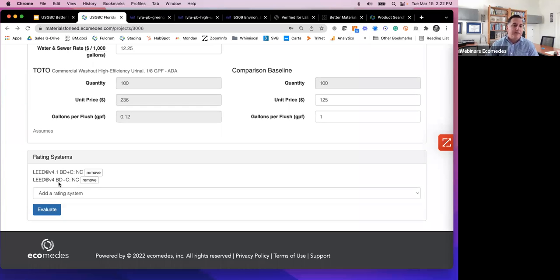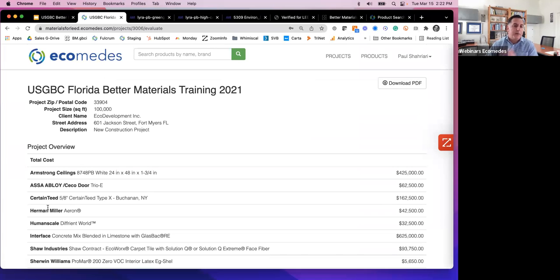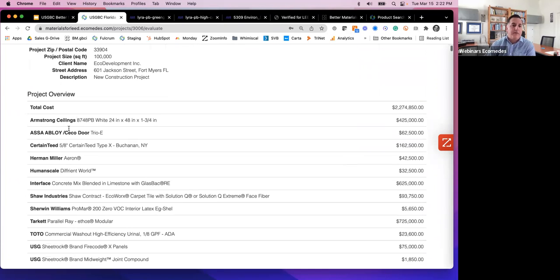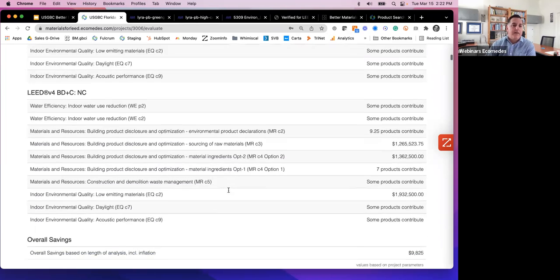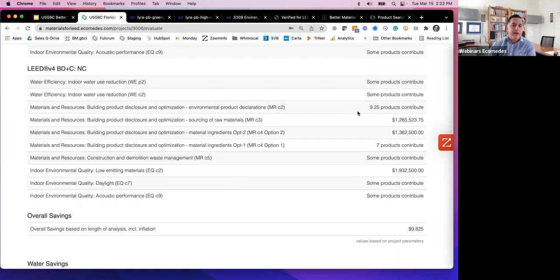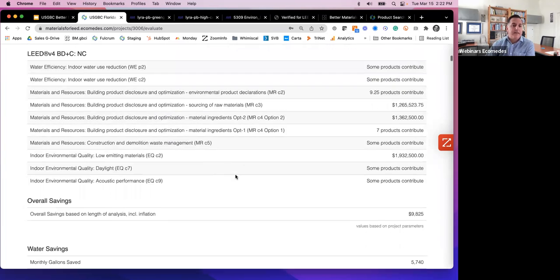So BD+C v4, v4.1, I'll hit one button to evaluate, and all those products at their unit price summaries, a $2.2 million order from all these manufacturers, is all summarized. And these are all the credits within LEED BD+C v4.1 and v4 that they comply with. Here, 9.25 products contribute. Here's the dollar amount for the sourcing of raw materials. It even gives you the detail on the different options for the credits.